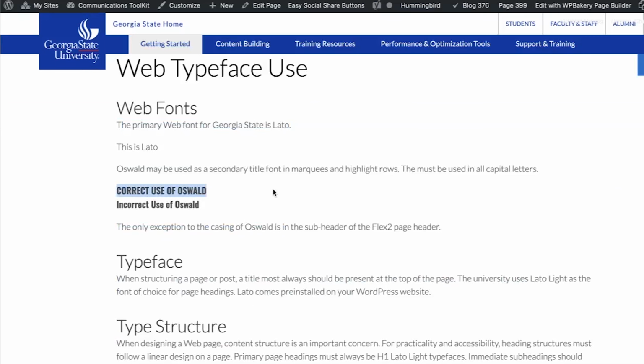One thing you have to remember when you use Oswald, and I'll show you some uses of it in just a second, is that anytime you use it, it has to be capitalized. Everything has to be capitalized in it. So this is the correct use of Oswald. This is the incorrect use of Oswald.